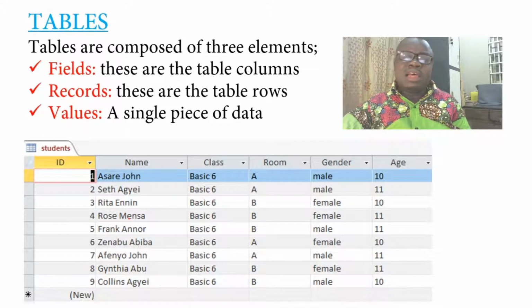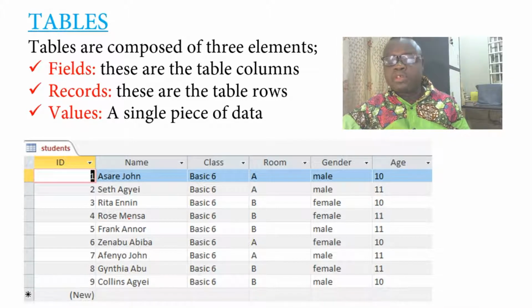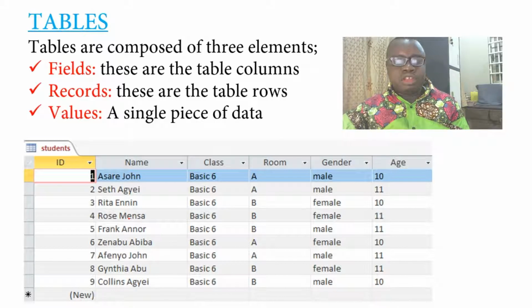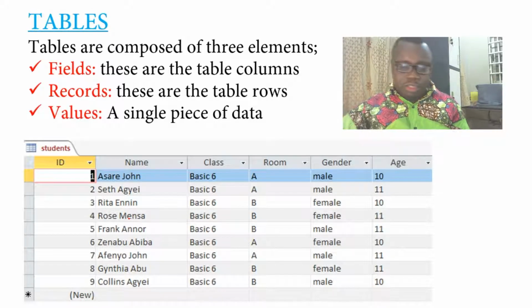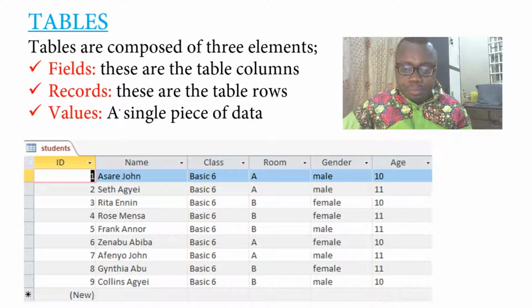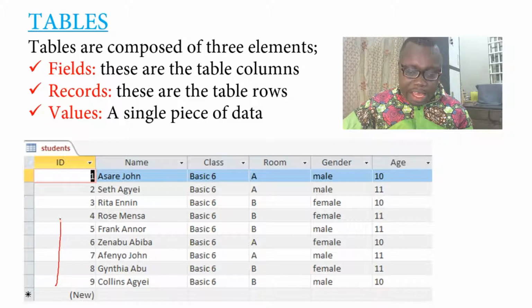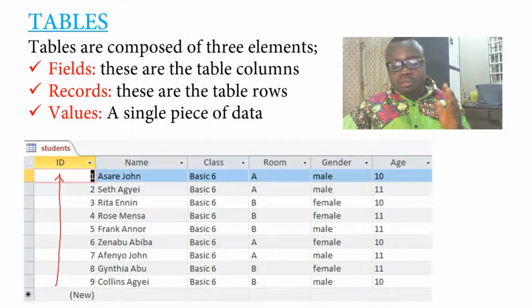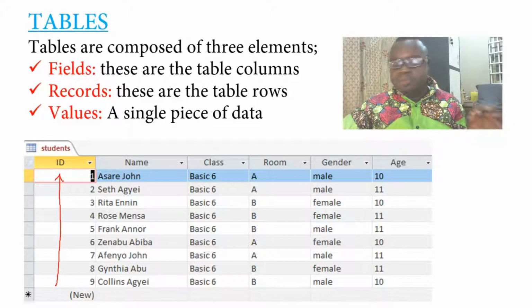Now the tables are composed of 3 elements, and then we have fields. Now if we talk about fields, we're talking about the table columns. So if you can see over here, we have this column to be an ID column. So it is a field, so we call it the ID field. Don't forget, it is a field called the ID field.